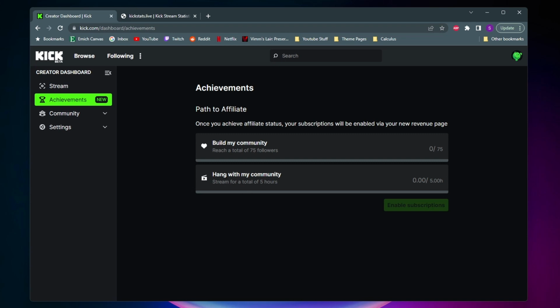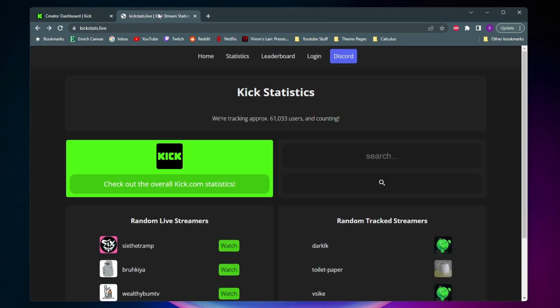Now the verified requirements, on the other hand, are a little bit more difficult. To see the requirements for that, we need to come to this website here, kickstats.live. Like it says in the name, this website will show you basically all the stats for any streamer on Kick. But it'll also show you whether a streamer is verified or not and the requirements to get verification.